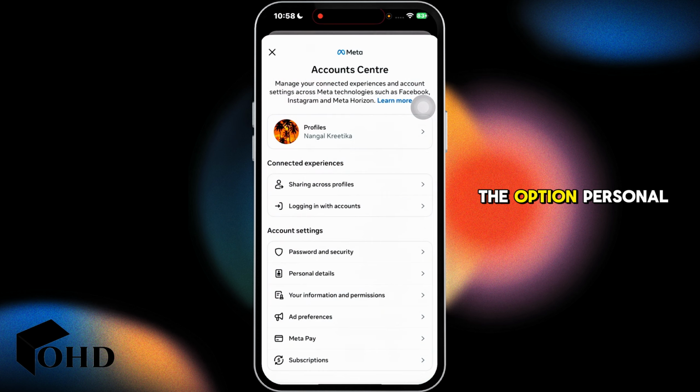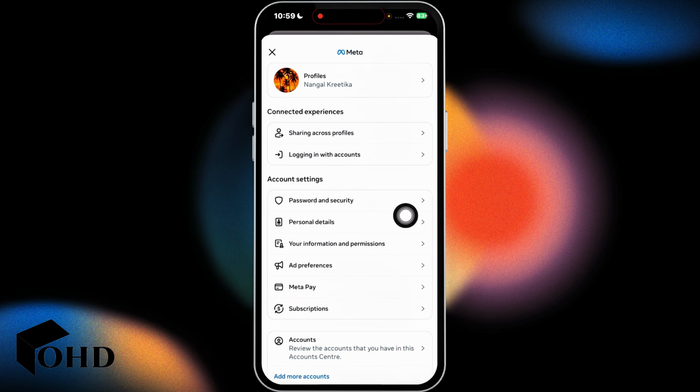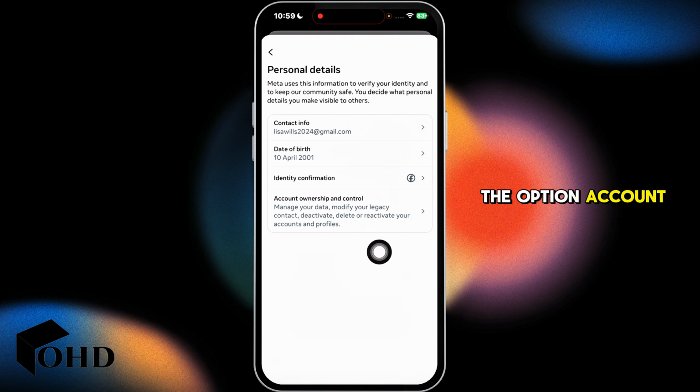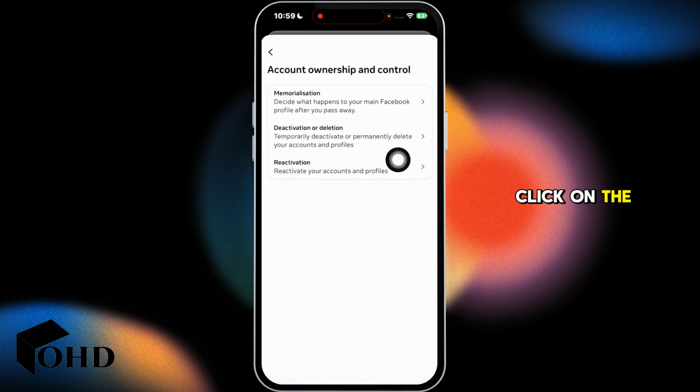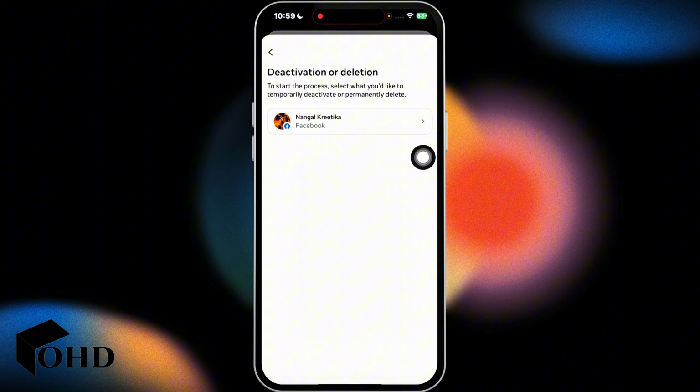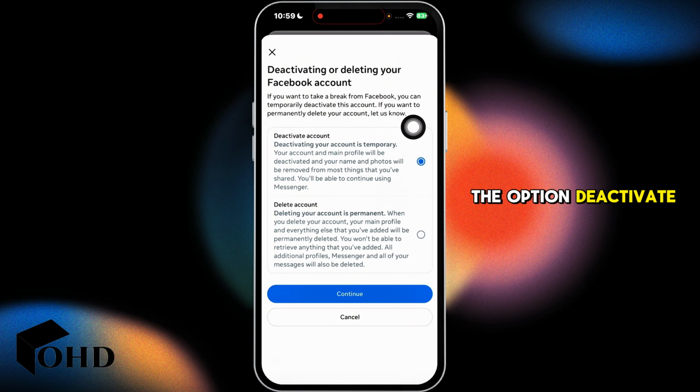Head over to the option Personal Details. Now, head towards the option Account Ownership and Control. Click on the option Deactivation or Deletion. Click on your Facebook name. Now here, select the option Deactivate Account.